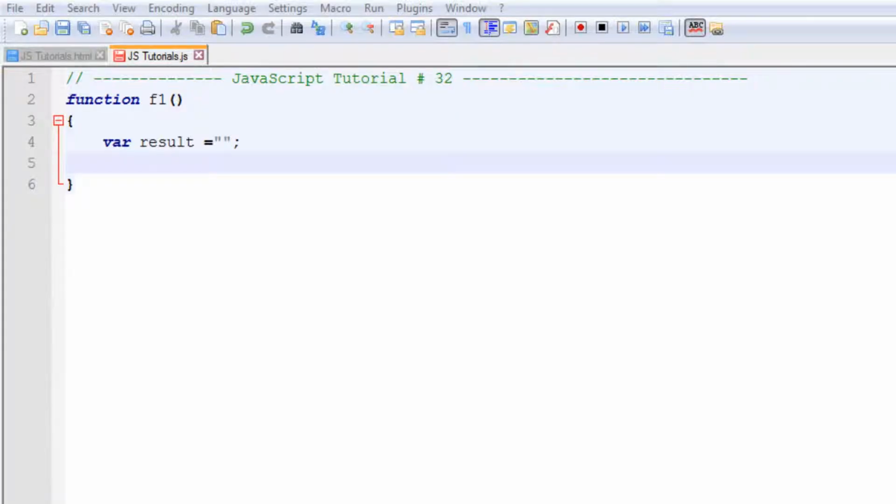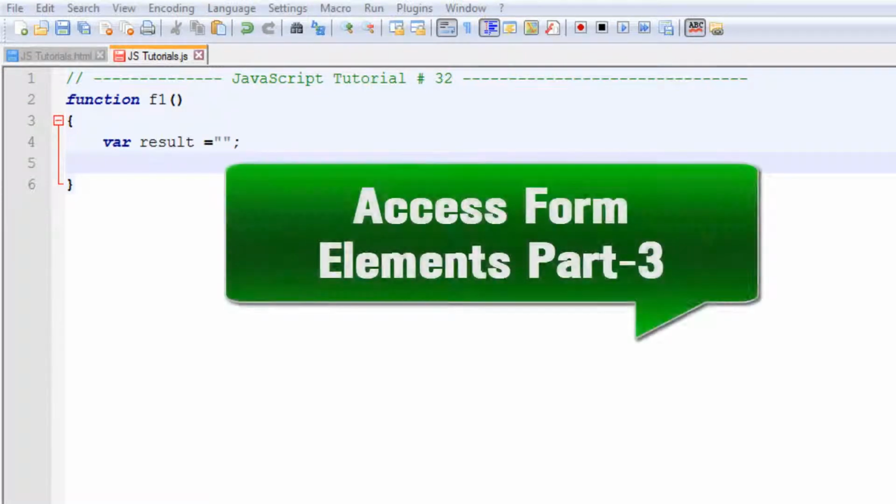Okay guys, so we are back with our 30 second JavaScript tutorial. In this video tutorial, we are going to learn about how we can get the values from the list. In this case, I have a select list here.